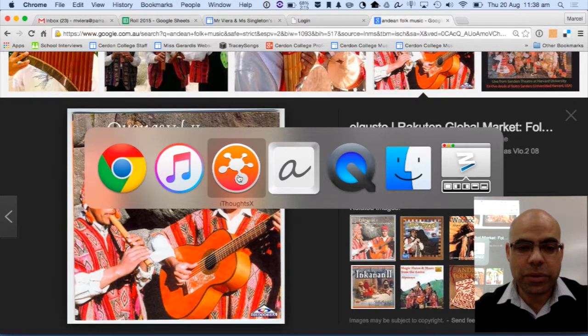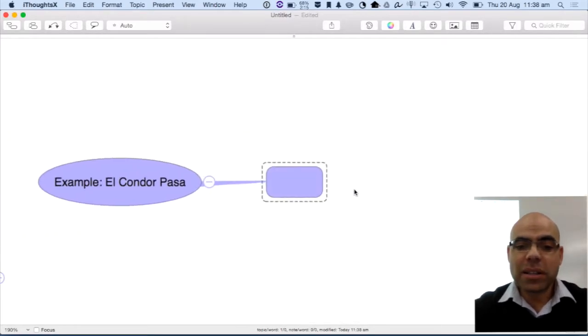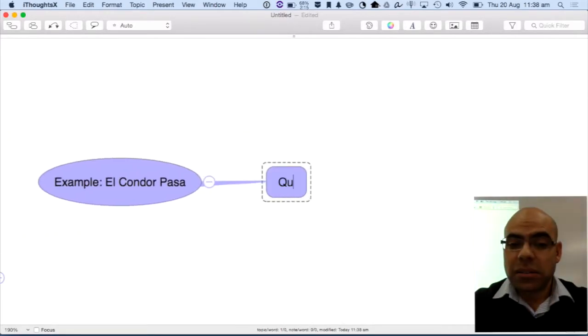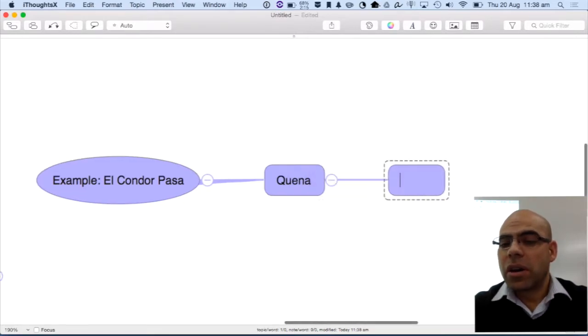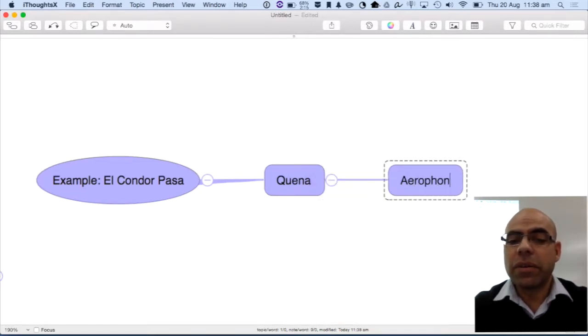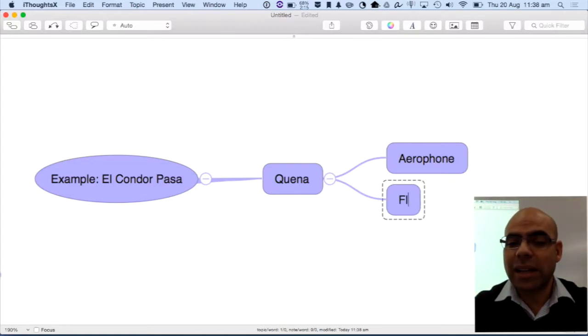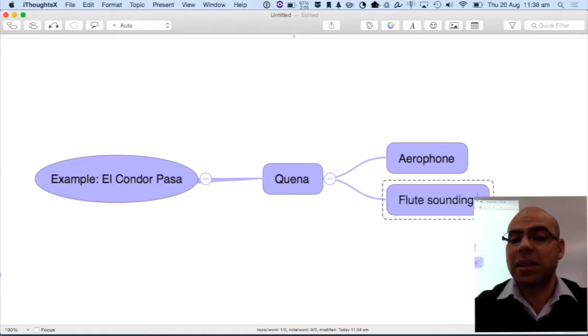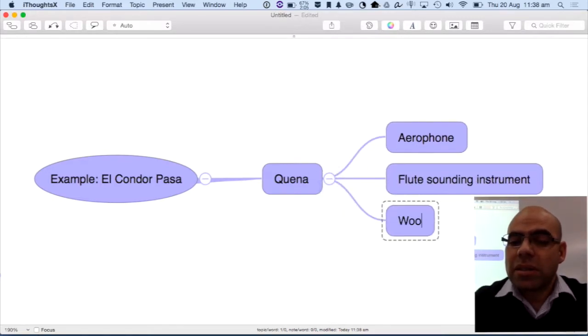So let's go back over to here, and let's start. Question number 1. What is it? It's a quena. But if we don't know that it's a quena, you can say it's an aerophone, or you can say it's a flute. You can even say it's a flute-sounding instrument, because it sounds like a flute. In fact, that's what it is. Someone said wooden, so you can say it's a wooden flute.